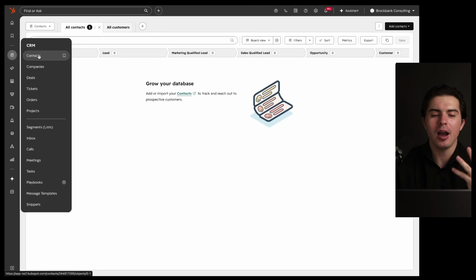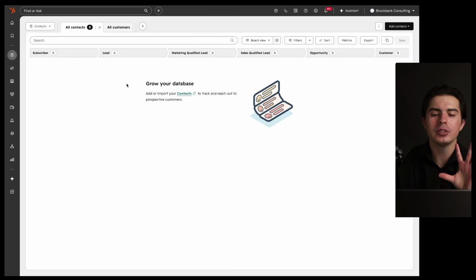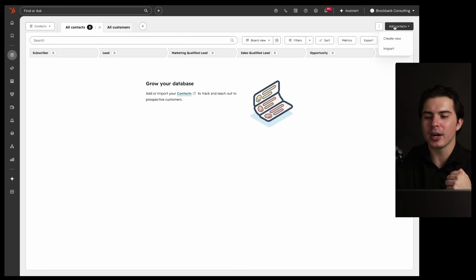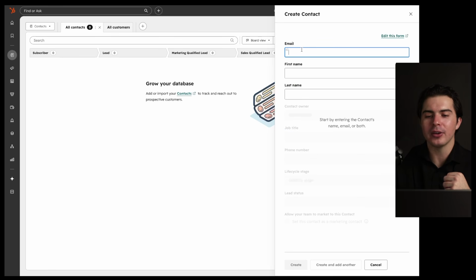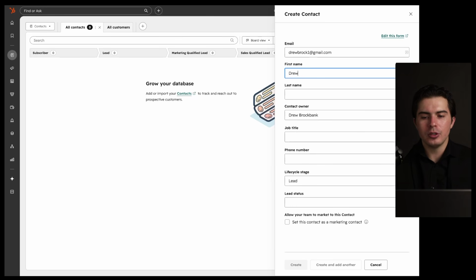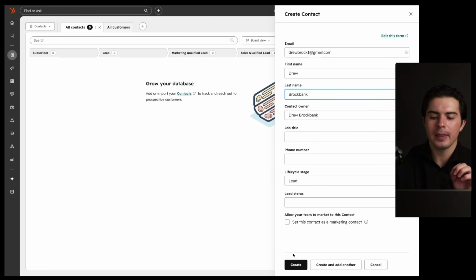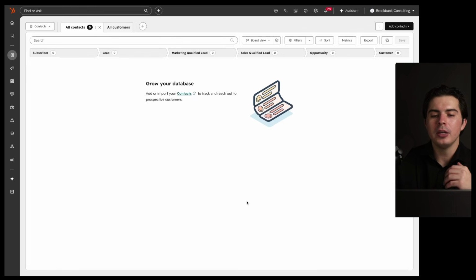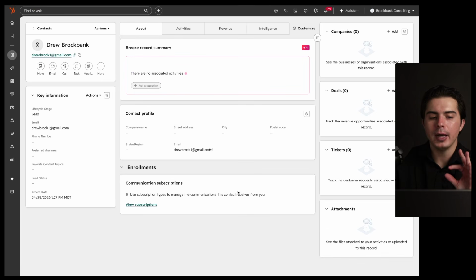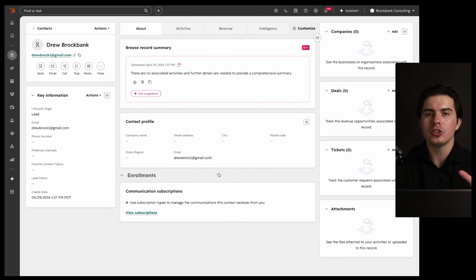It's important that you understand contacts within HubSpot CRM. A contact represents a person. So I'm going to click into this and you'll notice the board view, but it's empty. So to give you an appreciation for the board view, we're actually going to create a demo record very quickly. drewbrock1@gmail.com. And I'll do Drew Brockbank and create. So we'll be in the record view now, but we need to jump back to the board view.